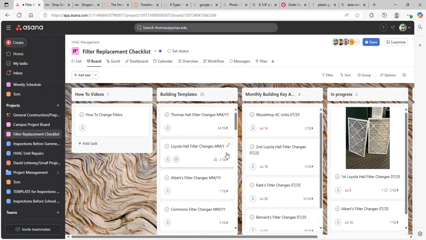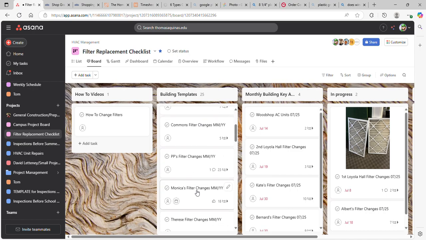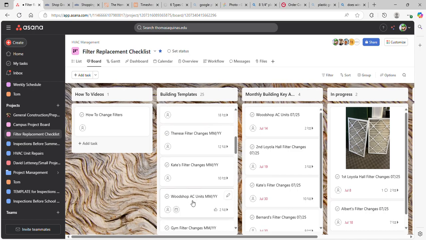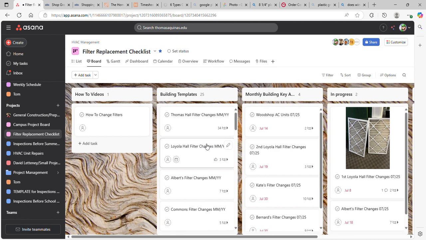So we've got like generic month, year. Thomas Hall filter changes, Loyola Hall, Alberts, Commons, PP's, Monica's, Therese, Kate's, Woodshop, and Gym. Stopping at the gym is my halfway point. This is all cycle A. This is month A filter changes that have to happen. That was last month, so I'm not going to show that here on this lesson.